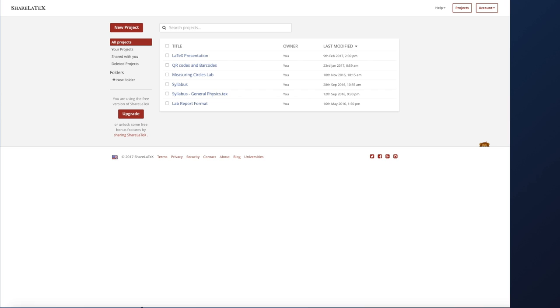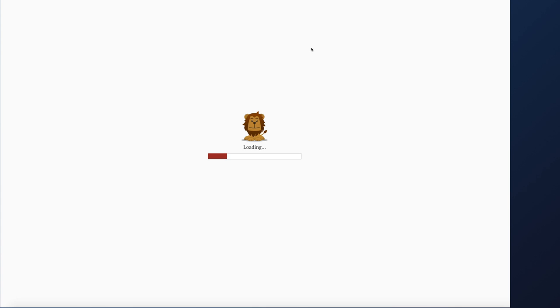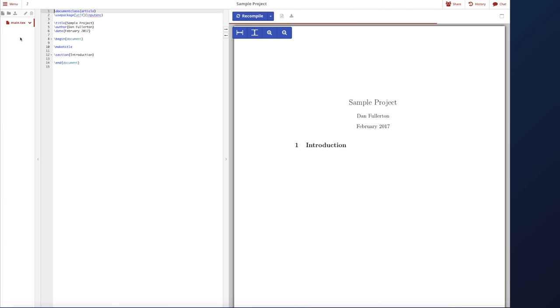So create an account there, and then when you get to your home screen, it should look kind of like this. And what I'm going to do using ShareLaTeX.com is create a new blank project. We'll call this sample project, I suppose, and create. And what we have once this loads up, on the left-hand side, we have our file navigator. Here's the code of our LaTeX that creates our file, and over here on the right is what it looks like when it's all rendered out.